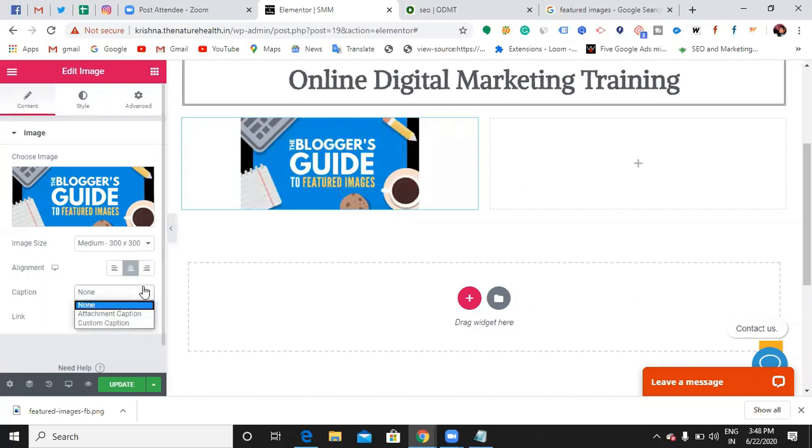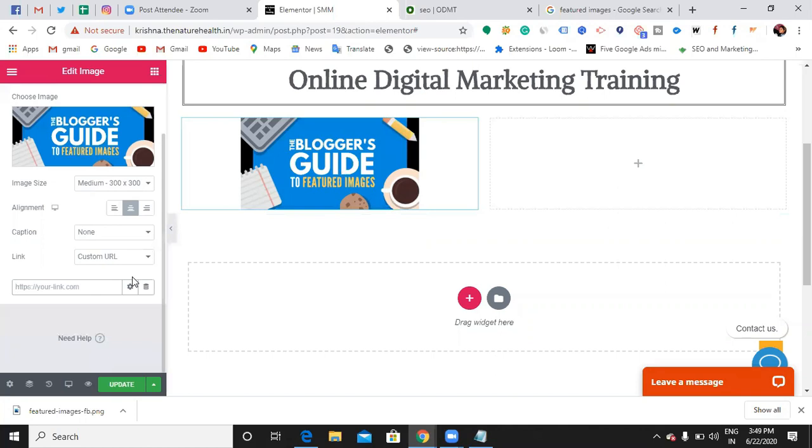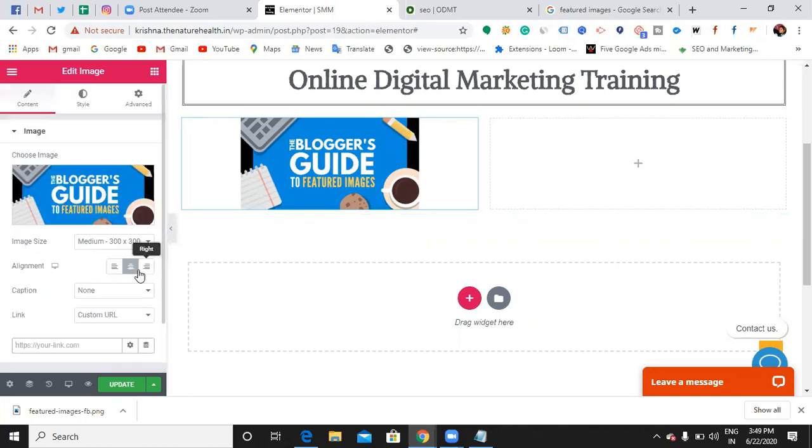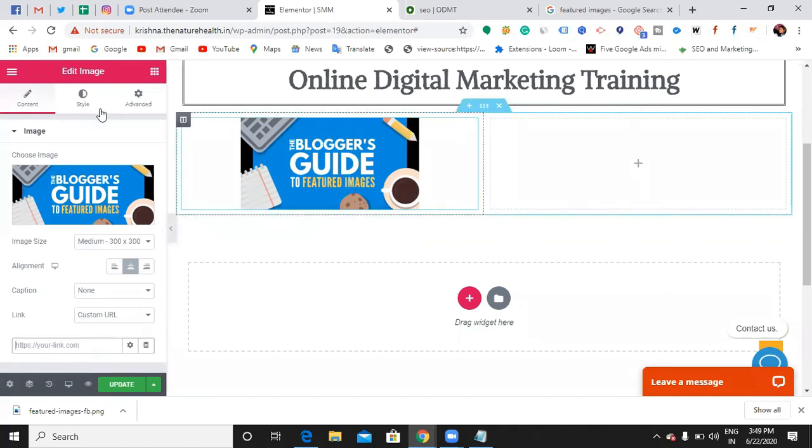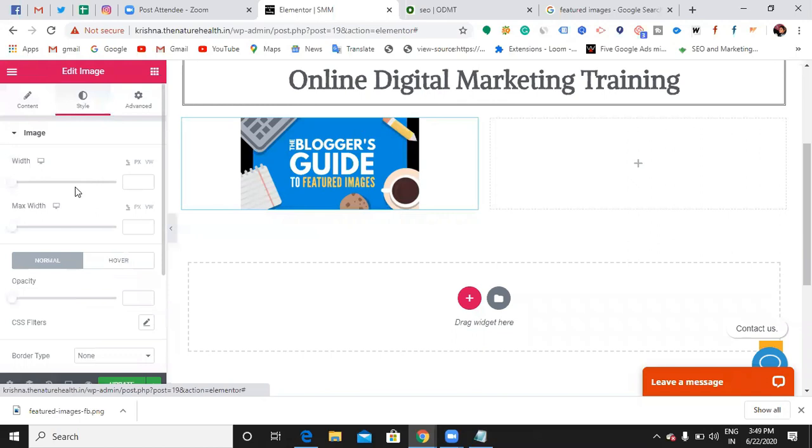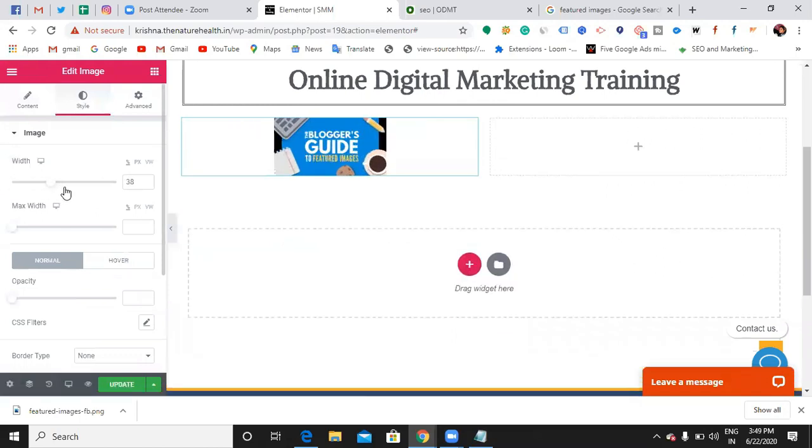Then caption, if you want to add any caption for this image, you can just add a caption like writing the text and all. Then if you want to give a link back to any other web page or any other blog post URL, you can just use that. When someone clicks on this image, they will be redirected to that particular website or web page. So if you still want to make some changes with this image box, you can go with the style option, image width.